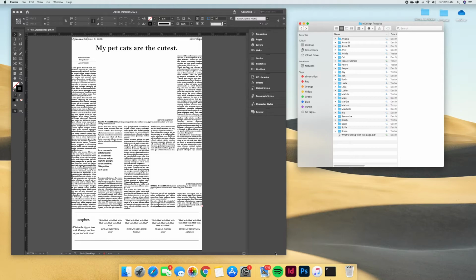Hello Silver Chips, it is Grace and I'm going to show you how to place elements onto your page, specifically photos, and then show you how to link said photos to your page. So placing elements onto your page is probably the most exciting part about design. You get to really see the page come to life.